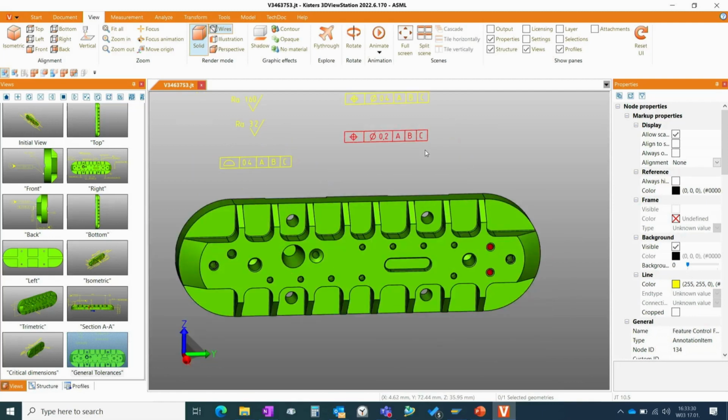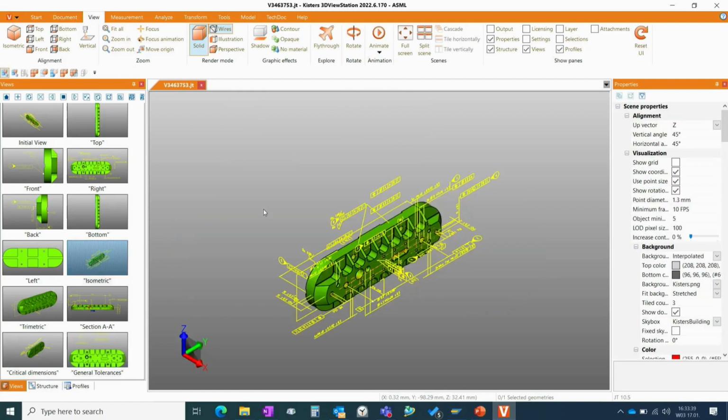So you can use this associativity to click on the PMI and then see the related features highlighted. But you can also use it the other way around. And this gives you some nice possibilities to filter the information you need. I will show this in a nice example.